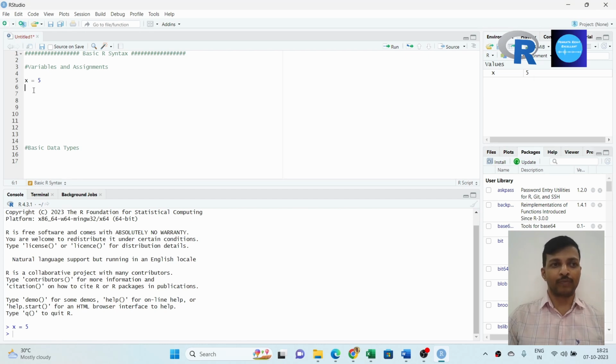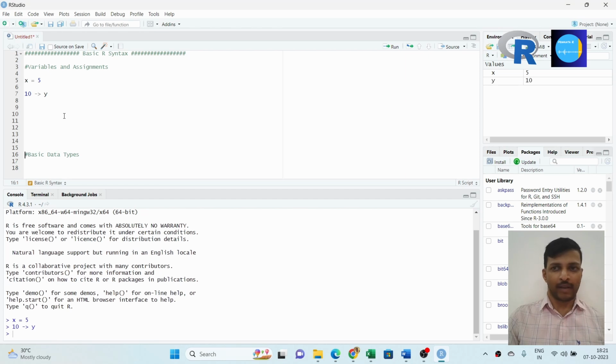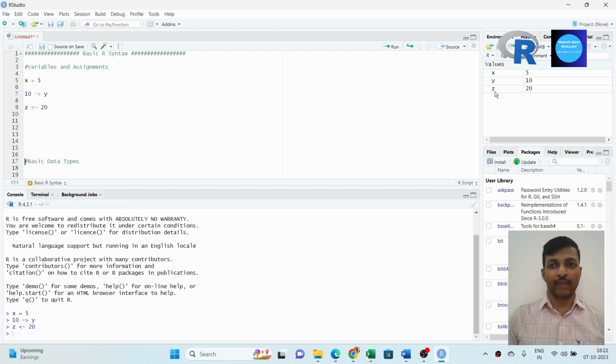You can also use the arrow operator by taking another example. For example, I am storing 10 in the variable called y and pressing Ctrl Enter. 10 has been stored in the variable y. You can also use another arrow operator. For example, z left arrow, and you can store the value 20 and press Ctrl Enter. 20 has been stored in the variable z.